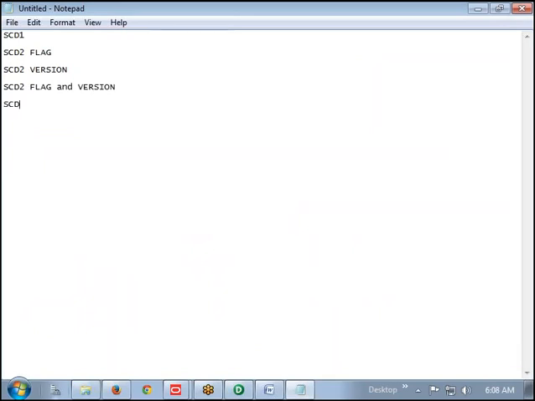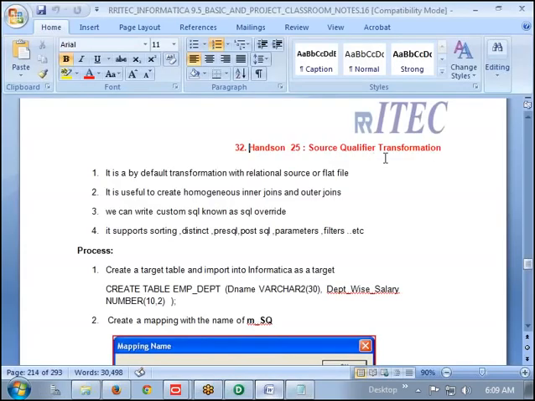Then SCD3 we had a chance to understand yesterday. These are the things related to the SCD. We did the exercises. Now let us go and try to understand the next one, that is called source qualifier transformation.